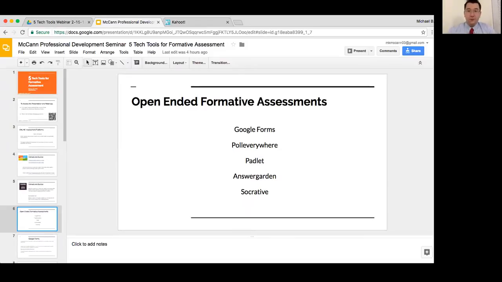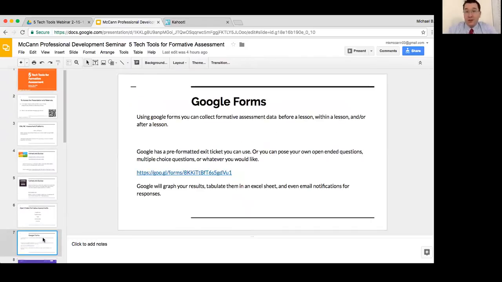For Google Forms in the classroom, Google Forms is a great way to collect formative assessment data before a lesson, within a lesson, after a lesson. I've used them as pre-assessments for students. I've used them as exit tickets. Google Forms actually already has an exit ticket built into their platform. They have some templates that you can use. And it collects all of the data that you are asking for.